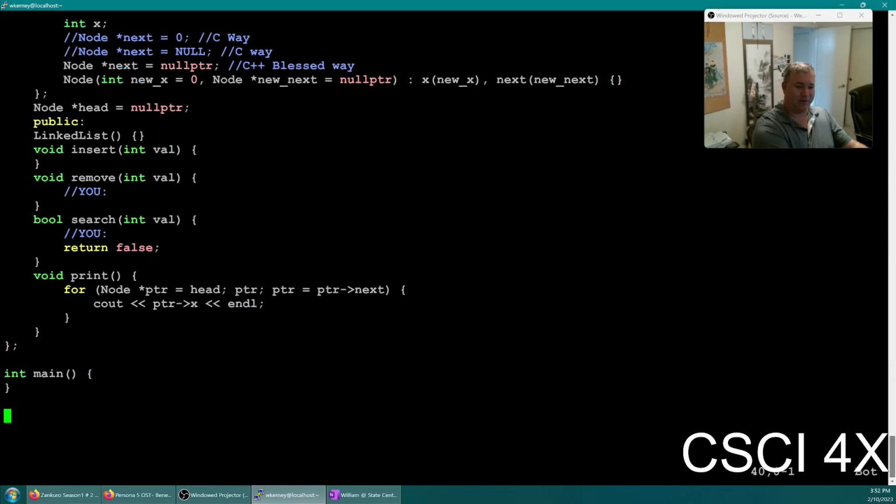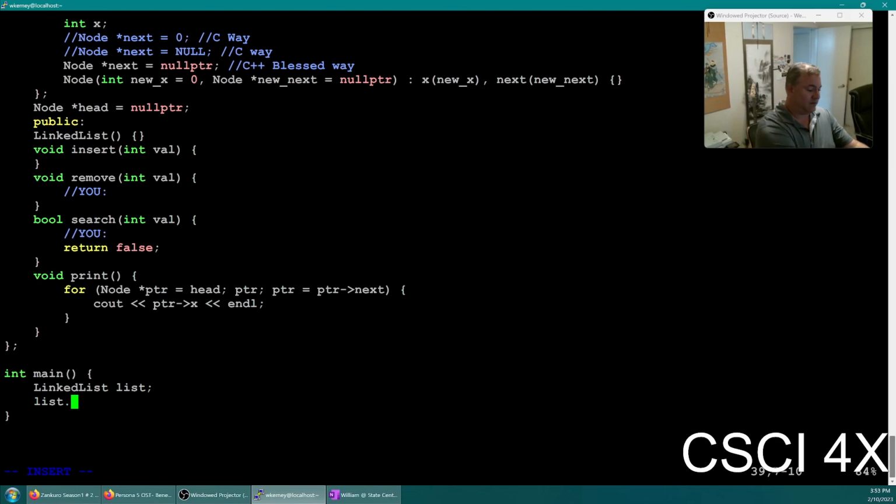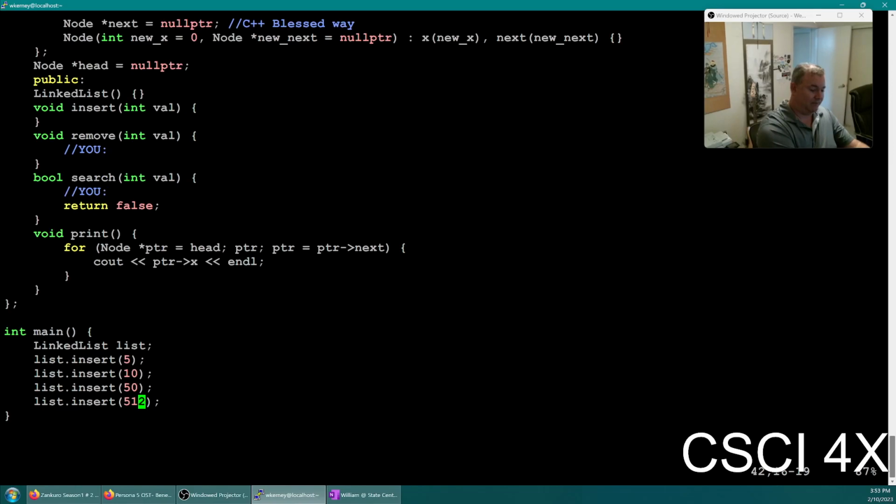Okay? We're going to do things properly. We're actually going to make a linked list class named list. And we can say things with dot instead of arrow. That's cool, right? Arrows are scary. Pointers are scary. All of the pointer stuff is actually going to be in the linked list class. Okay? And so list.insert. So we're going to insert 5 and, I don't know, 10 and 50 and 5, 12. And then we're going to print it.